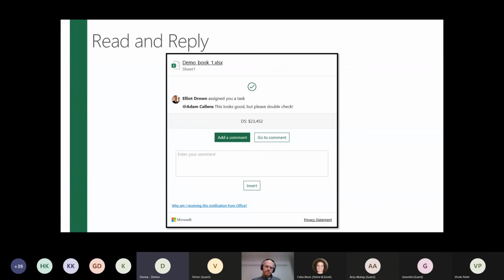But when they click on that link, it always takes them to the web. Do you have the ability anywhere in settings to say open in the desktop, or does the user always have to remember to do that themselves? Do you have the ability to do that? Great question. In Microsoft Teams, you can.